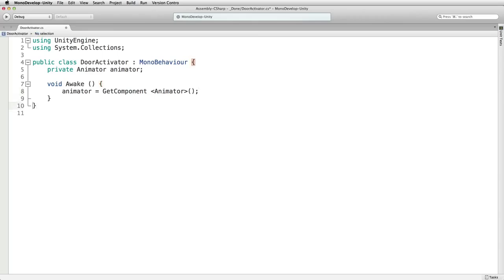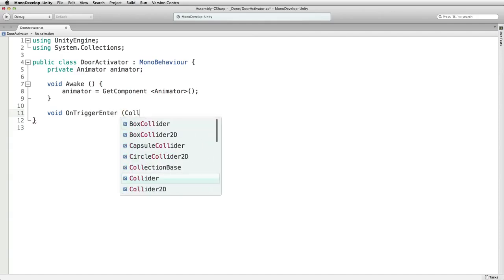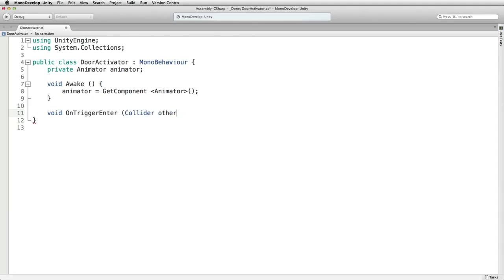Then the two places we want this to be are an OnTriggerEnter and an OnTriggerExit. So, OnTriggerEnter. And we need to detect our colliders. So we want Collider other.